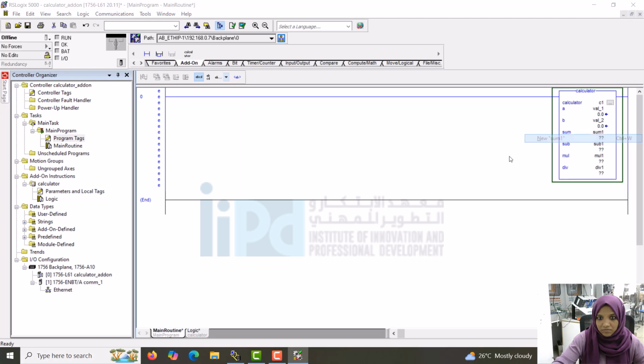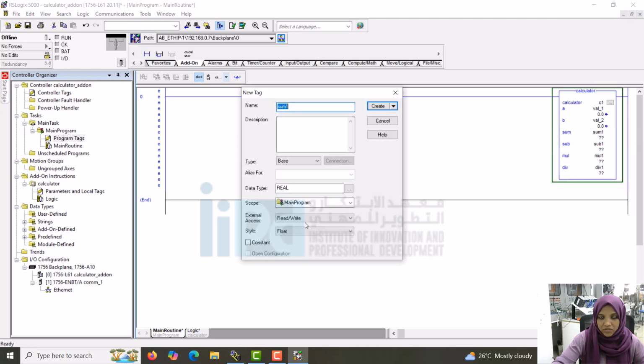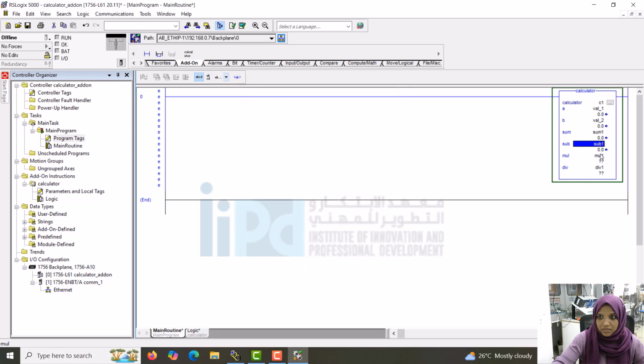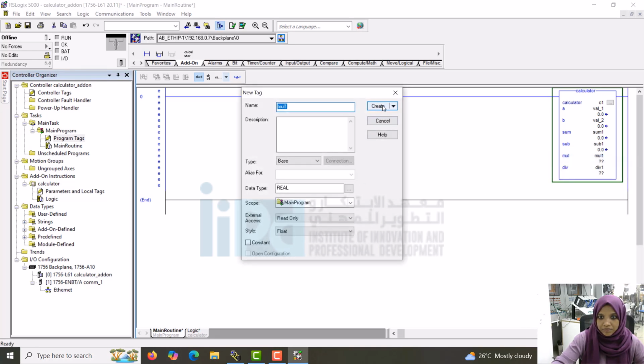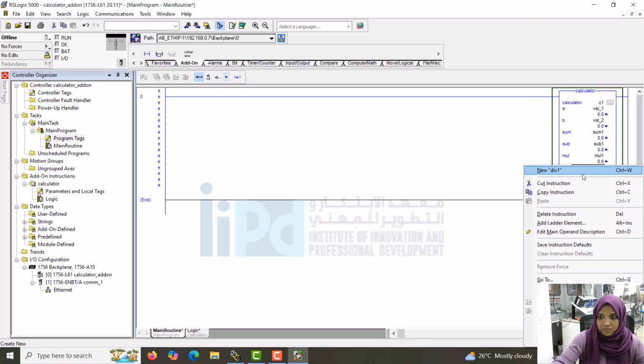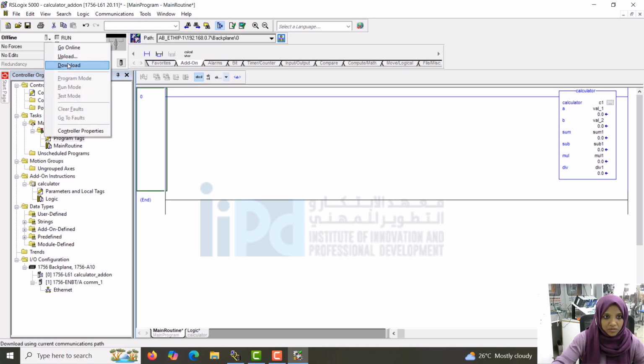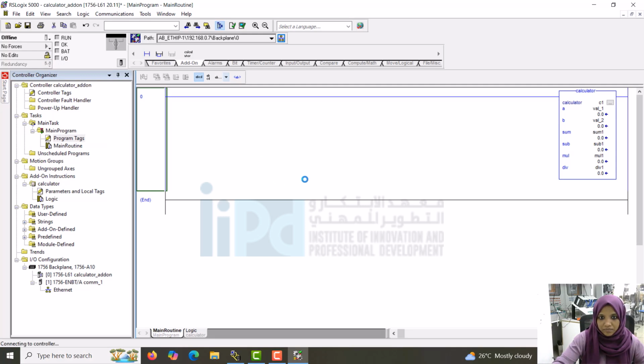For the sum, you can see external access, we need to change it. This is output, so that means read only. Create. Right click. Create. Yeah. So now all the values or parameters, everything is given. You just need to download it. So let's download this program and check how it's working.